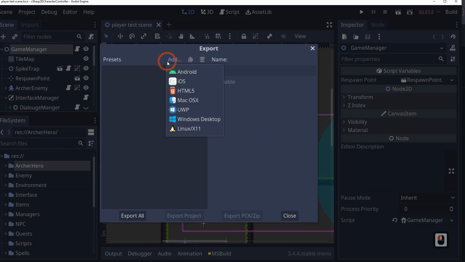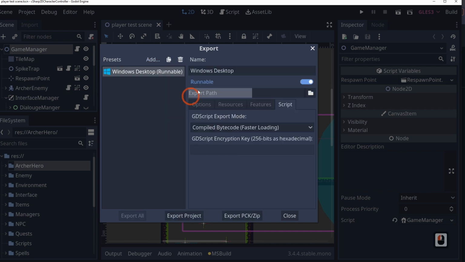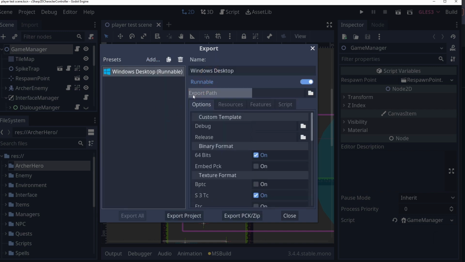So what we can do is go to add, and then add Windows Desktop. And one of the things we have to look at is to make sure that we don't have any spaces here, because this is a Linux build environment, and the Linux build environment gets a little finicky when you have spaces in your name. So we'll go ahead and get rid of that real quick.